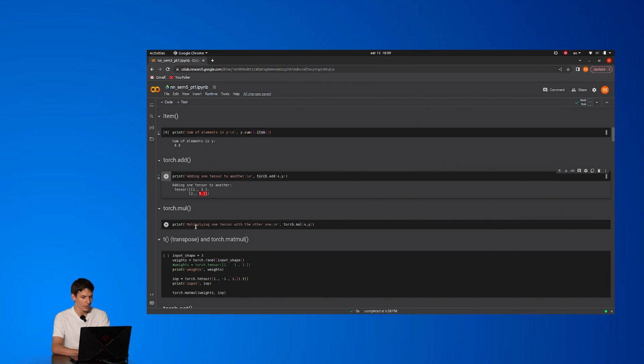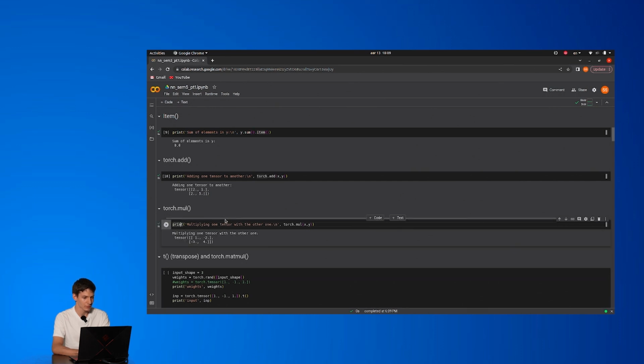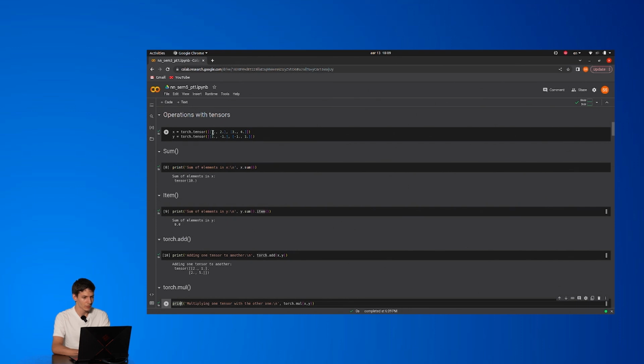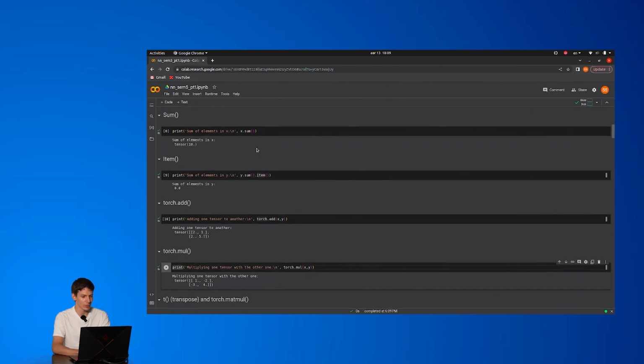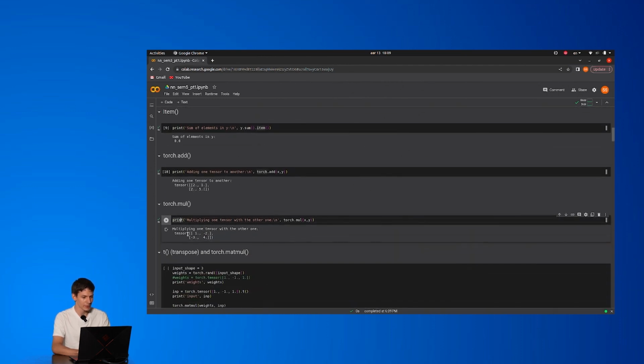What's more, we can multiply one tensor with another. Let's look at the result of this operation. Okay, we will return 1, minus 2, minus 3, and 4. Here it is.